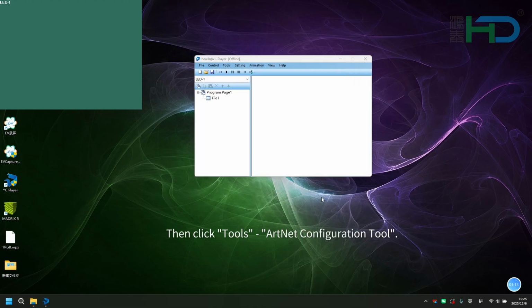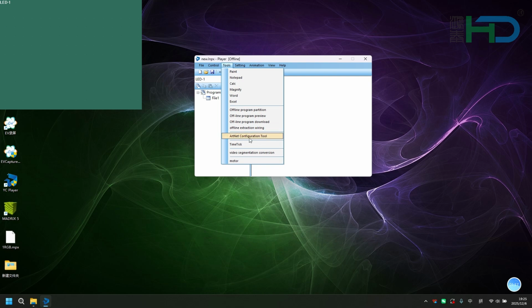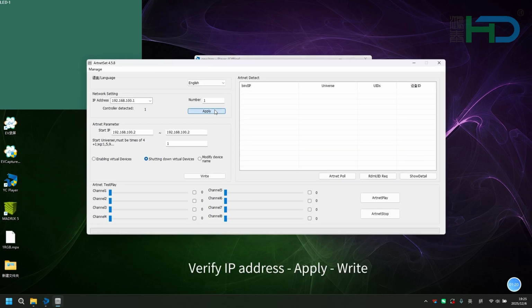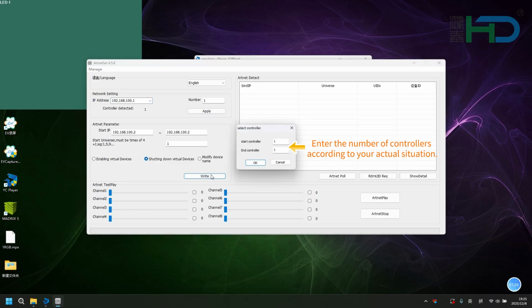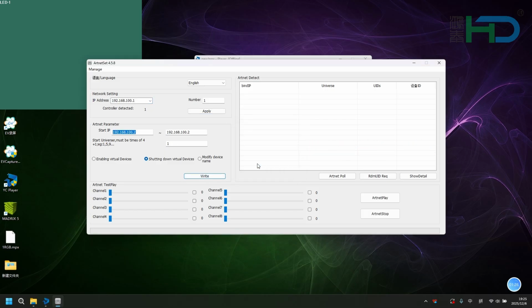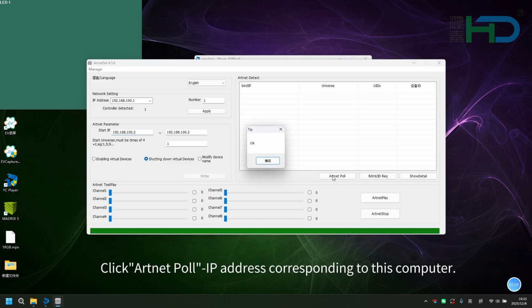Then click Tools, ArtNet Configuration tool. Verify the IP address, apply, right. Click ArtNet Poll, IP address corresponding to this computer.